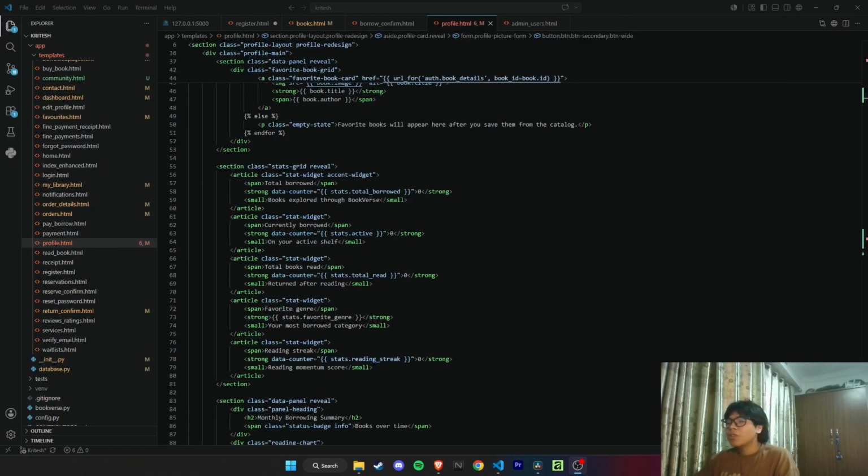Now moving on to profile.html. It goes beyond profile details. It shows reading streak, favorite genre, borrowing stats, and a live monthly bar chart. Users can upload profile pictures and track every profile change they have made.